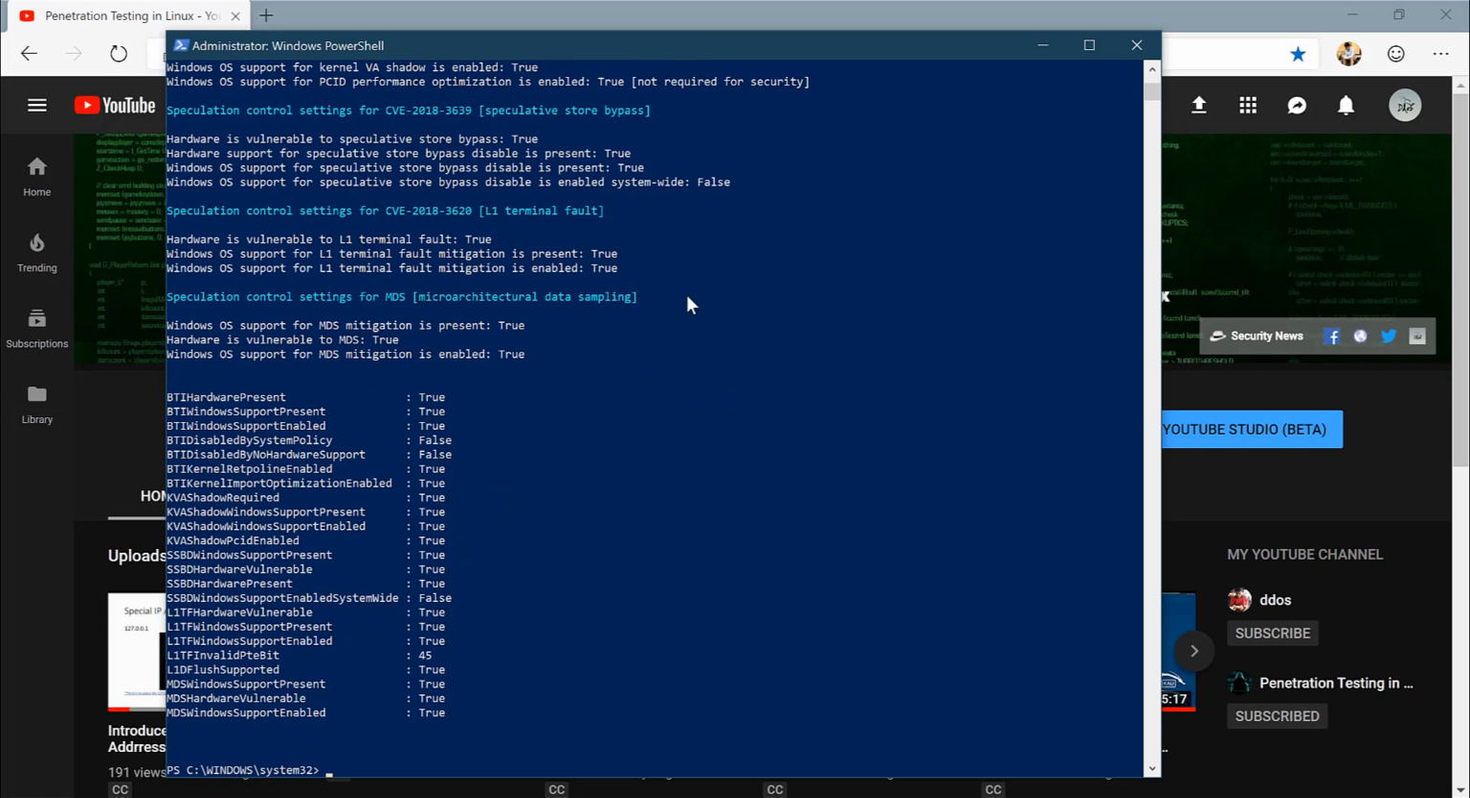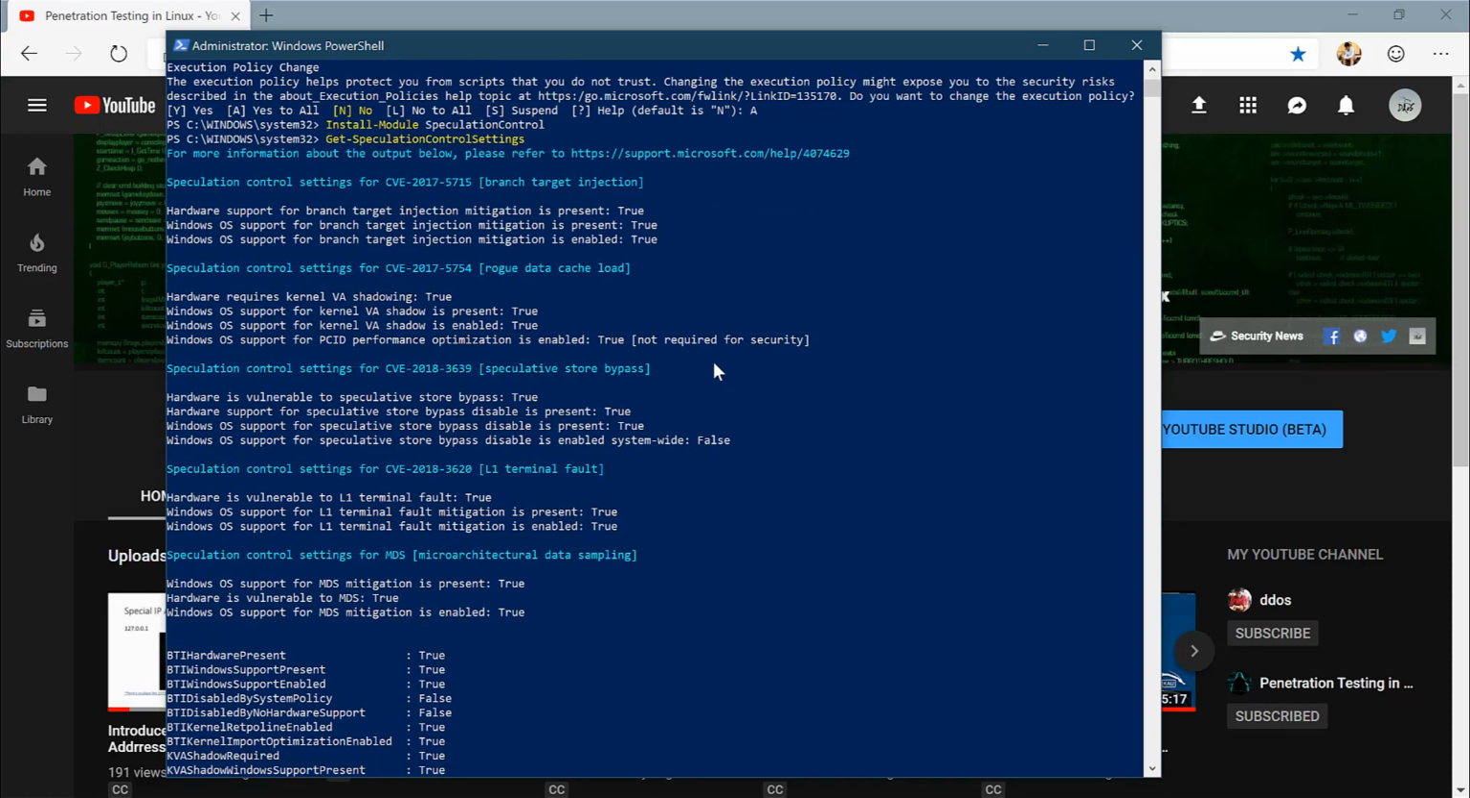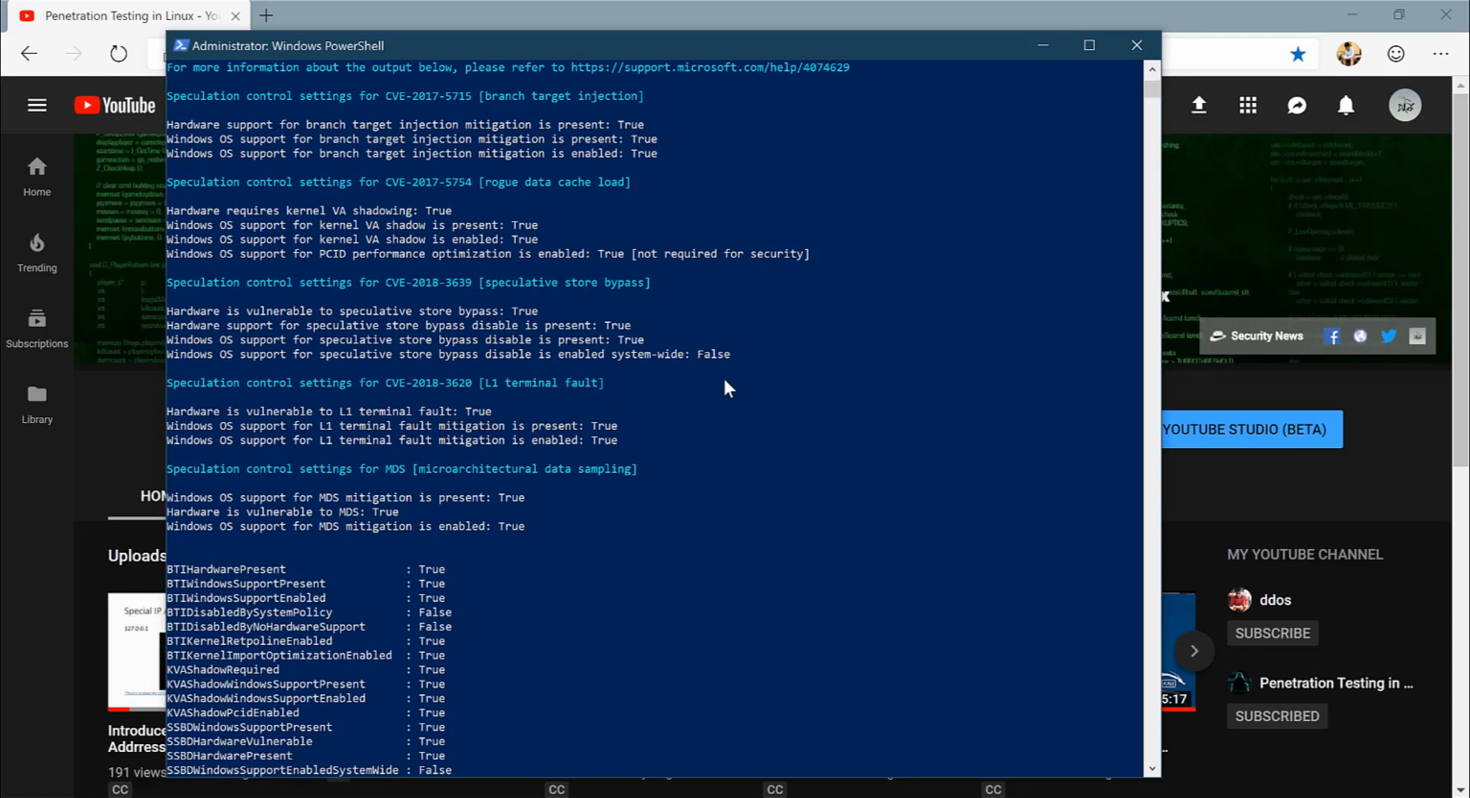Once the detection test is complete, you can determine if your computer is still vulnerable to Meltdown, Spectre, and ZombieLoad security vulnerabilities. Now, view the report. For example, see the speculation control settings for MDS.